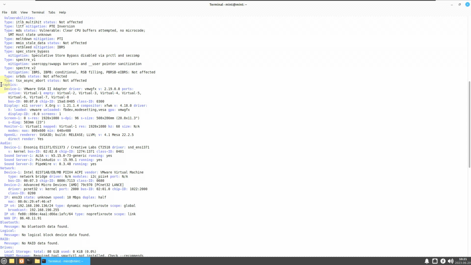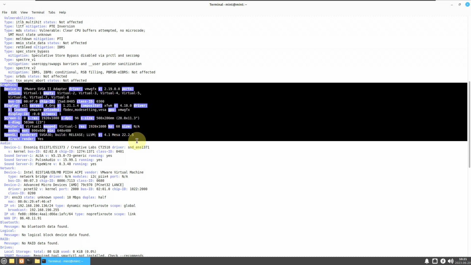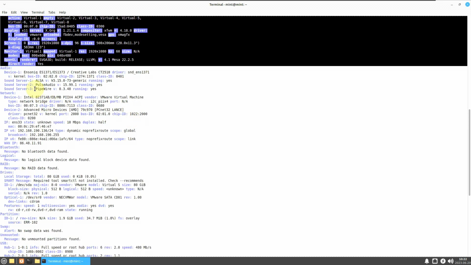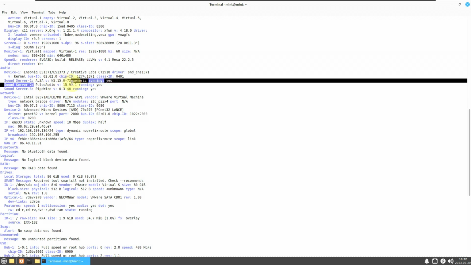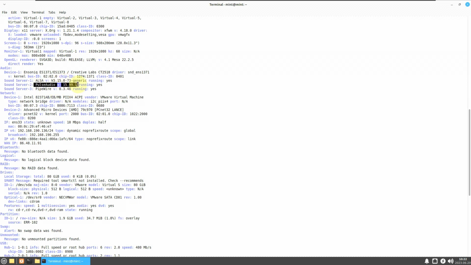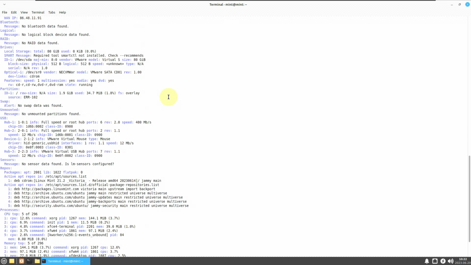So this is all the graphics information. As you can see, LLVM version is 4.1, Mesa version is 22.2.5. The monitor resolutions available are completely here. Let's scroll it down, and Pipewire version is 0.3.48. PulseAudio version is 15.99.1. ALSA version is also here. You can check that out.